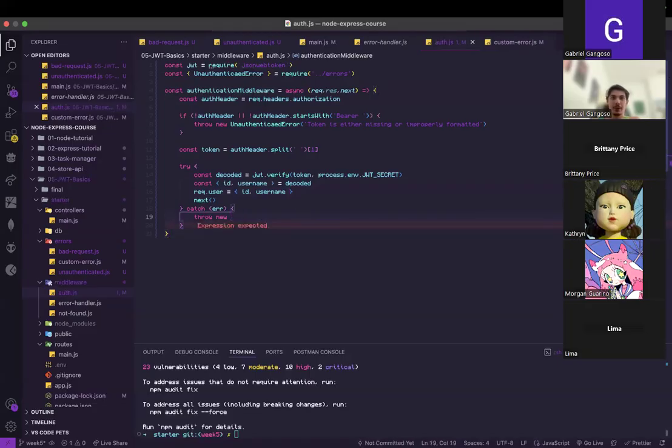And if that doesn't work, we're going to throw a new unauthenticated error. And this one, I like what he says here. He says just not authorized to access this route. All right. So bam. Once again, what are we doing here? We're first grabbing our auth header. That's where the JWT token is going to live. I said it, JWT token. That's where the JWT is going to live if everything works correctly.